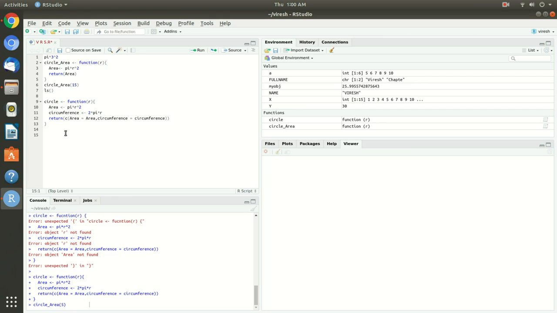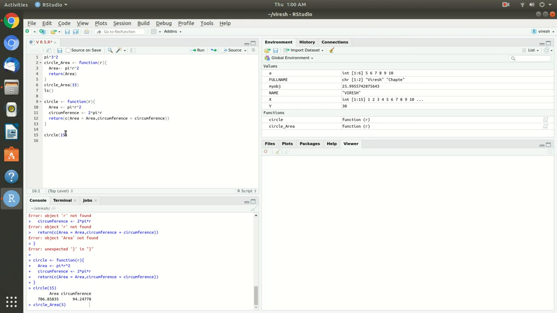So simply I'll write the function circle. Now I have to write the value, so it will give me what? Two different things, area and circumference, right? So this is by default the view of the answer, or pattern you can say, in the console of our studio.